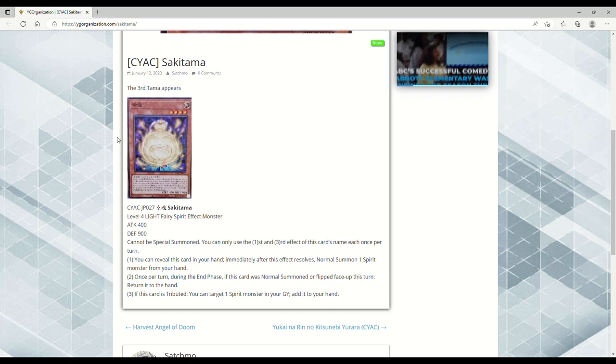If this card is tributed, you can target a spirit monster in your graveyard and add it to your hand. I don't know if the whole tributing thing is really all that necessary. The only spirit monsters you could really be tributing for are like Yamato Dragon, which kind of sucks, and the Hikitako Magami, the level 7 or 8 spirit monster with like 2800 attack. I feel like you're still better off just playing spirit control. But what Sakitama can allow you to do is have that additional summon.